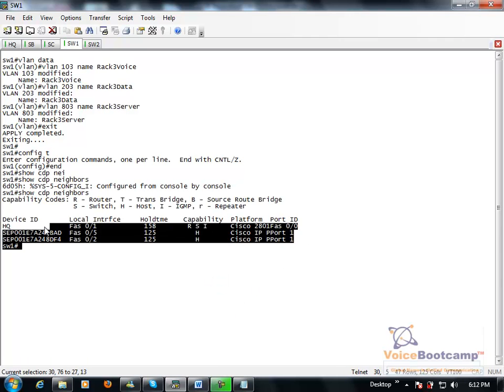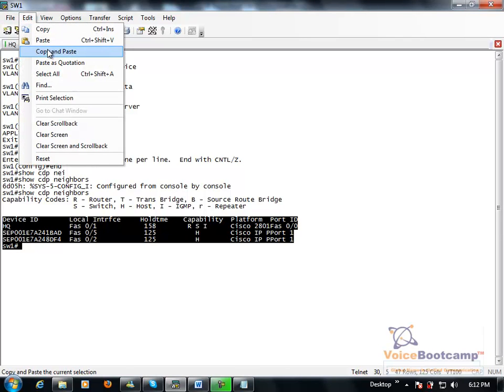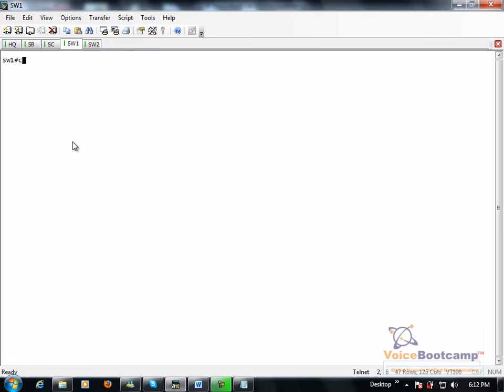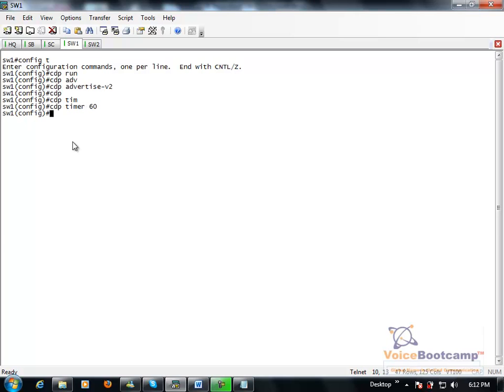In case you don't see anything in the CDP, or if you suspect the CDP is disabled, then I strongly suggest typing these commands: CDP run, CDP advertisement version 2, CDP timer 60. This will ensure that CDP is not deactivated, either by default or intentionally.